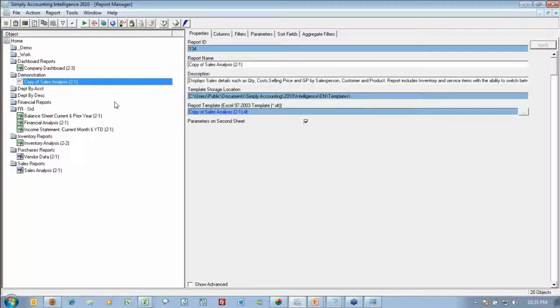So it's exactly the same as the sales analysis report that we give you, but now it's entirely up to you to do whatever you like to this report. You can see over on the right-hand side, you now have access to look at the properties, look at the columns, parameters, filters, etc., and you can start changing these things around.